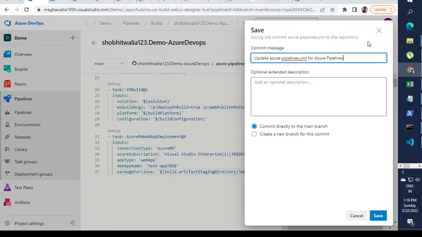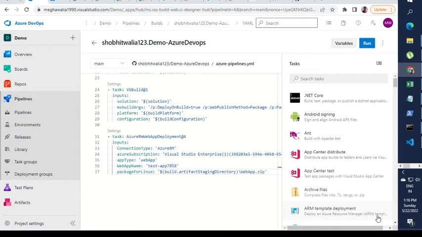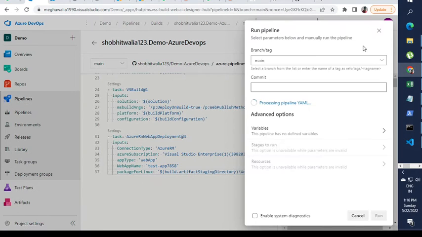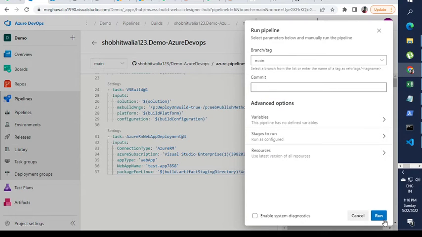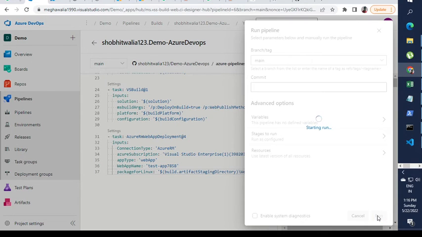I again want to save it, with a commit message, whatever you want you can put. Click on save, click on run, and it will run from the master branch.